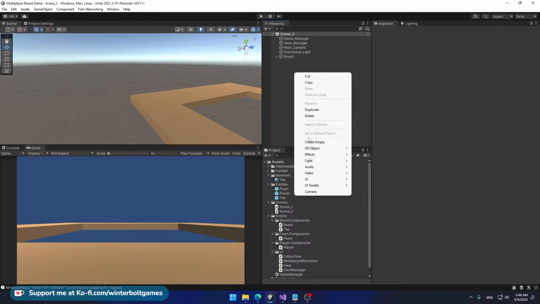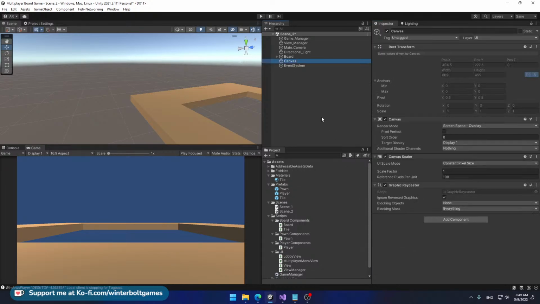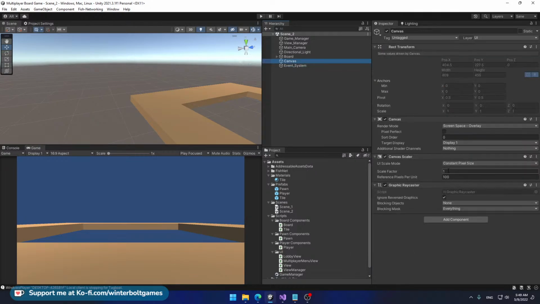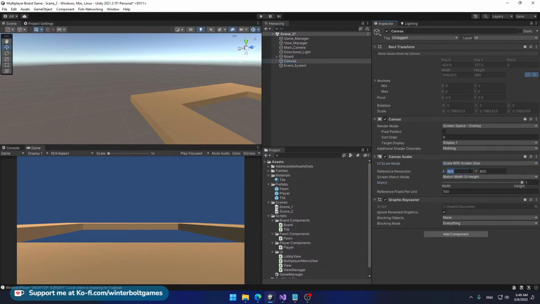Now I'm going to right click and create a new canvas, and I'm going to configure it like I did the other one. So change the UI scale mode to scale with screen size, set the reference resolution to 960 by 540. By the way, this can be any reference resolution you would like to target. This resolution right here is a widescreen resolution, or a 16:9 aspect ratio. You can, of course, support different resolutions, but this is the one I'm going to use.